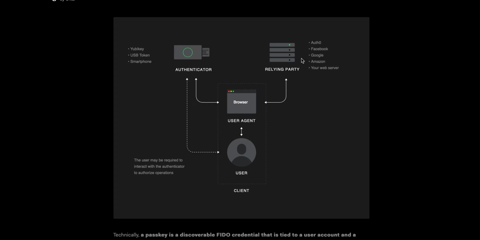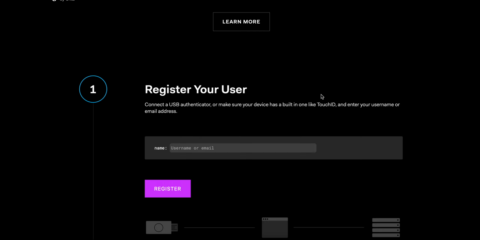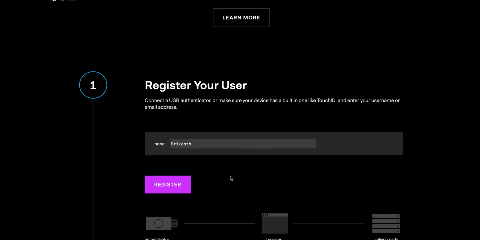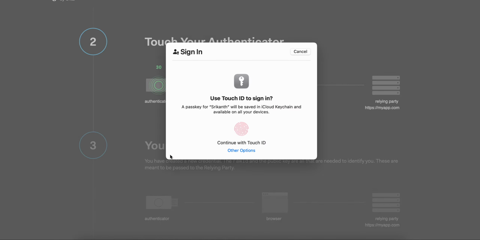So let's see this with an example. Let's say you try to create a passkey for an account; for example, I'm taking a sample user. When you try to create a passkey for an account, your device generates a pair of cryptographic keys. One is the public key and the other one is the private key. The public key is stored on the website or the application that you're creating the passkey for, and the private key is stored on your device.